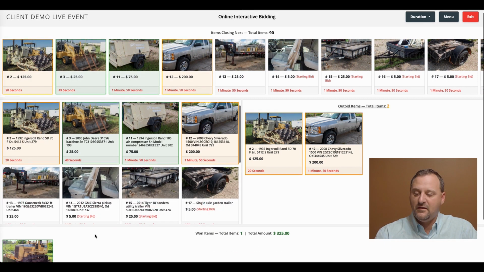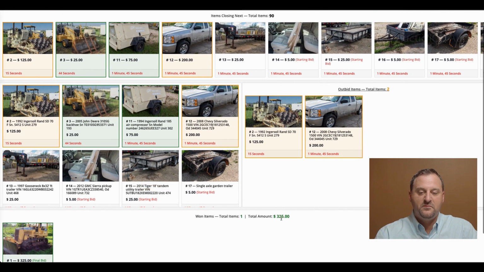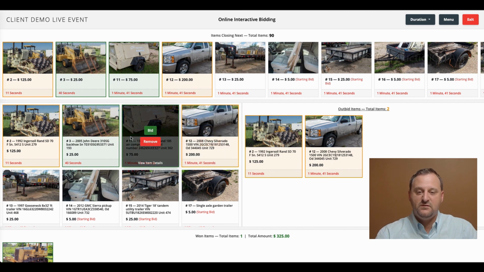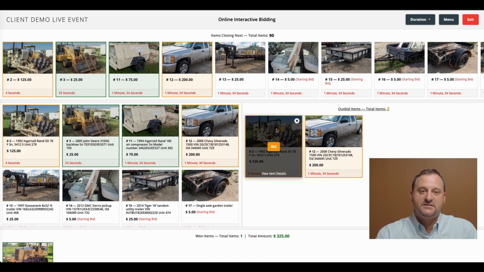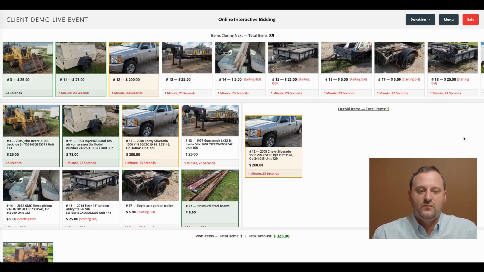So as you see now that I've won that item, it is down here in my won items with the total amount that I have spent. As the items close, they keep moving. Things move up in my list, things move across. I'm constantly seeing the items that are closing next. You can focus on this outbid area to be able to see which items you have been outbid on recently and that are closing.